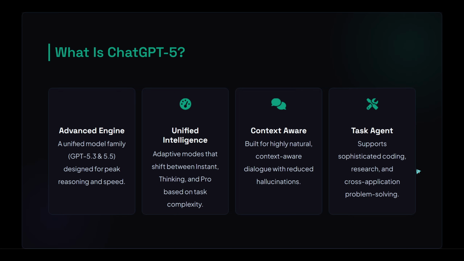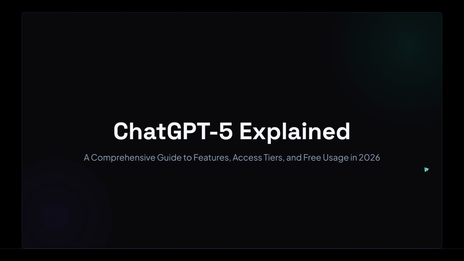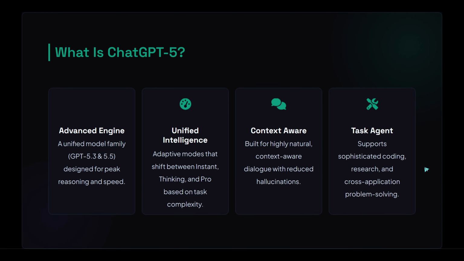ChatGPT 5 is described as OpenAI's next step in conversational AI, built to deliver stronger reasoning, faster responses, and more accurate results across everyday tasks. Think of it as a general-purpose assistant that can help with writing, coding, research, and problem solving, while sounding more natural and staying aware of context over longer chats. Let's start with what sets it apart.